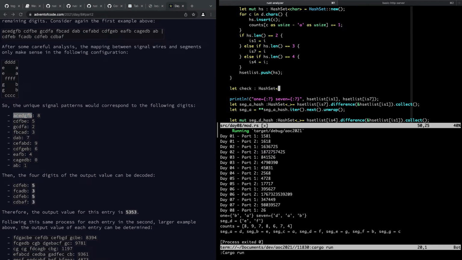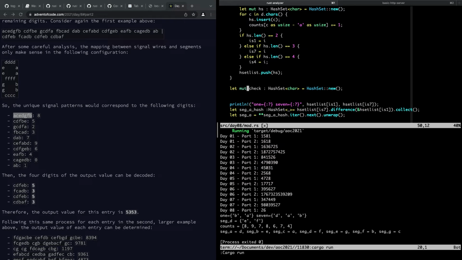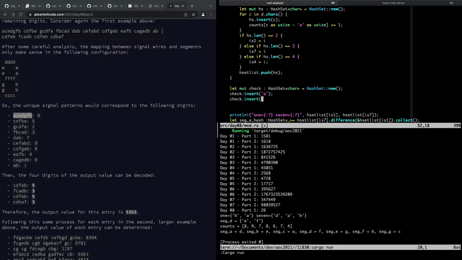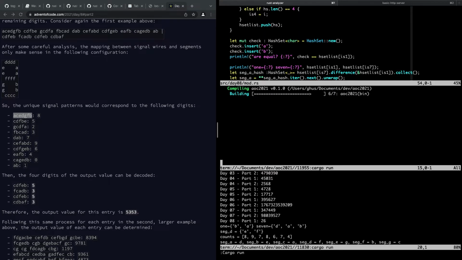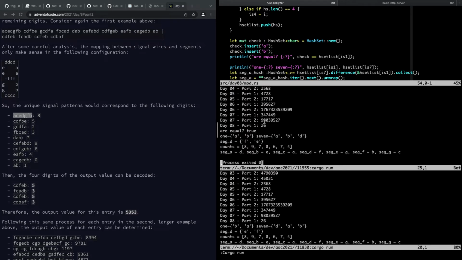There's a hash set of char. Hash set new. There's probably an easier way to do this. And then check insert A, check dot insert B, and then if we're going to say println are equal, and we're going to say check is equal to hset list is 1. Does that check? It does. Does it run? Oops, I got a double run window now. They are equal. Okay. So that's going to simplify things.